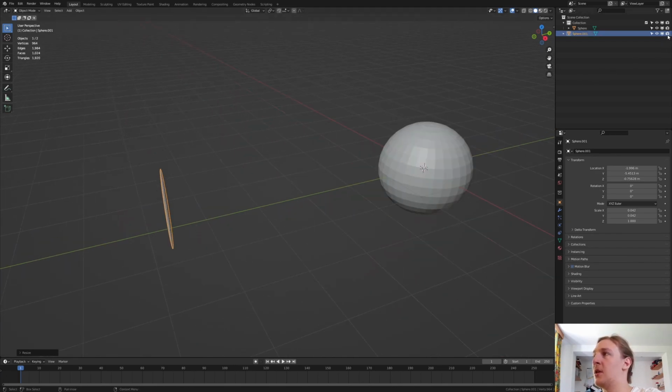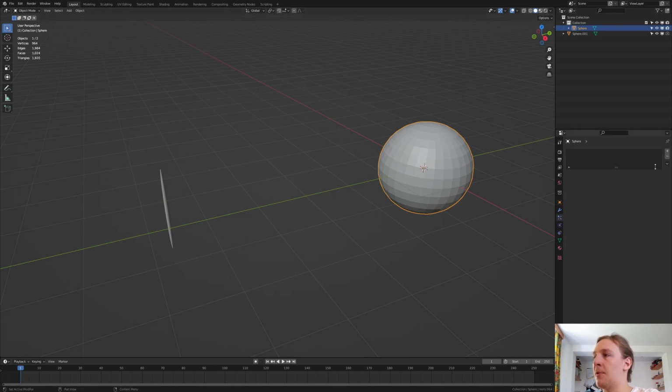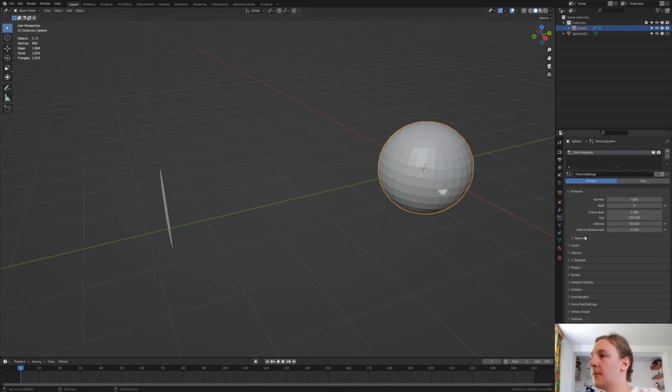And now go up here and hide it in the render. If you don't see this option, just go up here and enable it. Now let's select the other sphere, go to the particle properties and press plus. Now let's go to render and change it from halo to object.